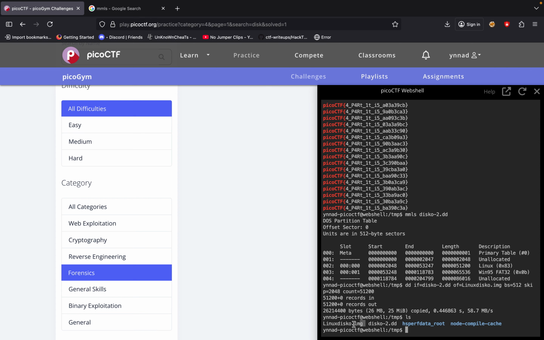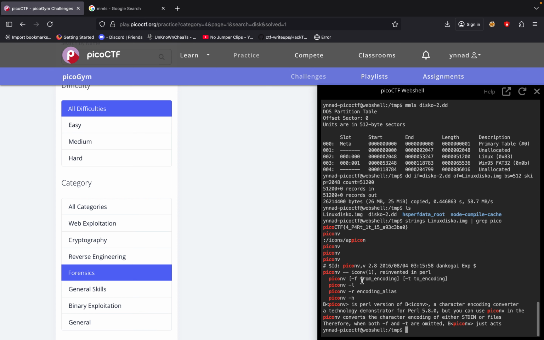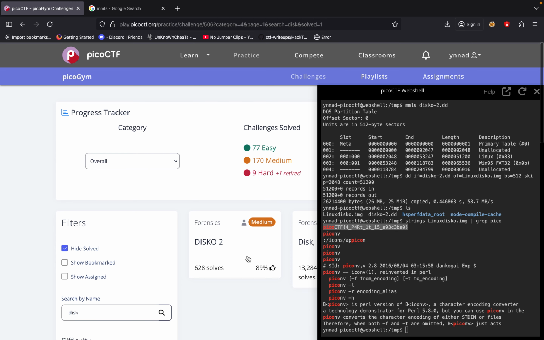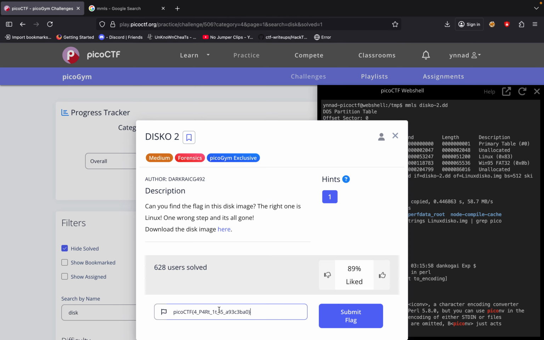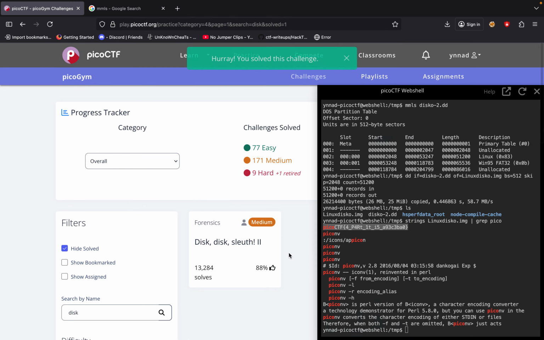From here we can run strings and look for Pico, so strings piped to grep Pico. We see a bunch of stuff, but the one that gets the most attention is this one, picoCTF 4-part. We copy that, go back to our challenge, and insert it, and we should solve this. And we do.